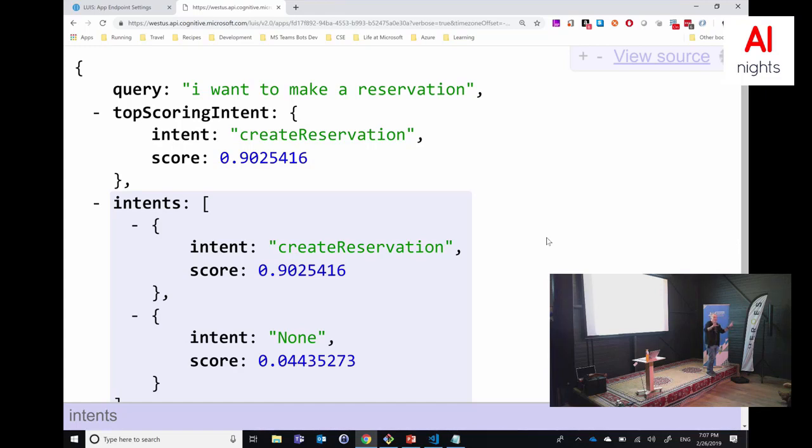Otherwise, what it's doing is it's going, hey, let me go ahead and see if this fits into create a reservation. We'll compare that against all the other ones. Let me go ahead and see how well this matches up to none. We'll compare these to the other ones. And then it gives me a score for each one individually.